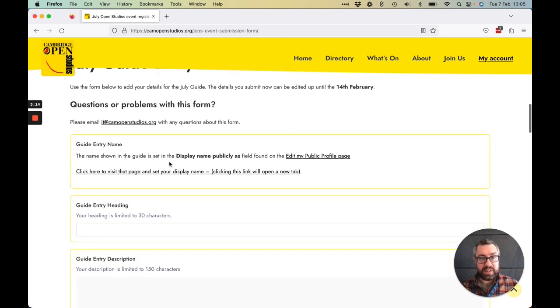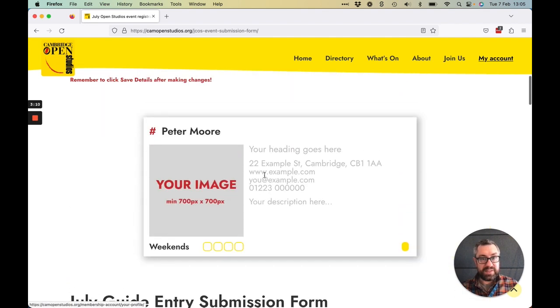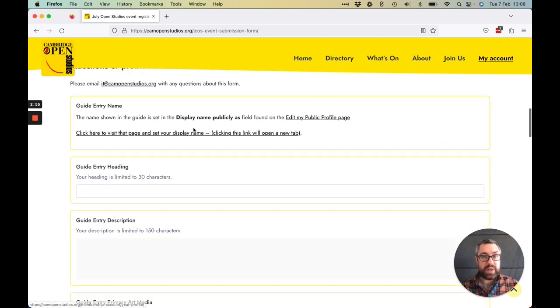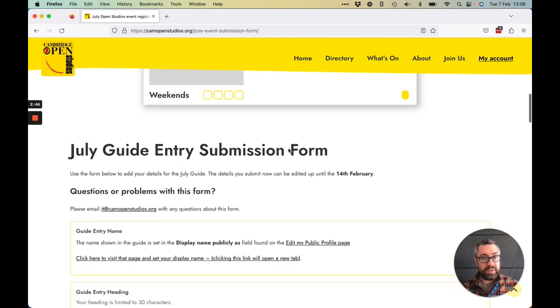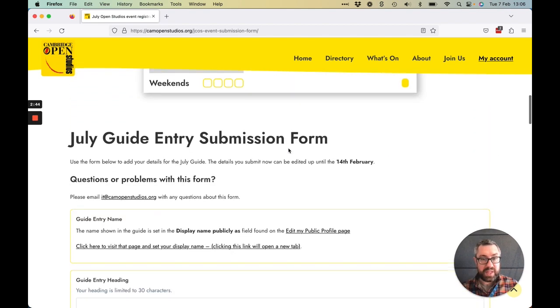So first things first, guide entry name. In terms of the preview, this is the name of the listing which sits next to the location number, which will be determined after all the information has been submitted by all the members. This is pulled out of your membership details, so if you want to edit this, we don't do it via this form. We can click here to open up your profile page and edit your name there if it's not as it should be. But my name is correct, so I'm happy with that.